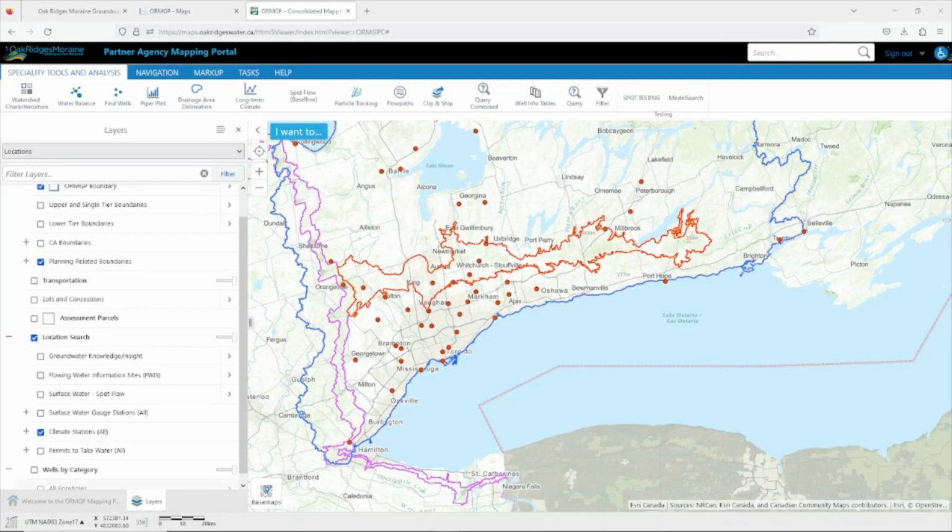The purpose of this video is to describe one of the new features at the Oak Ridges Moraine Groundwater Program interactive web-based mapping portal, and that is called Clip&Ship. What Clip&Ship allows is partners and other paid subscribers can go into the mapping tool, draw a small rectangle around a specific site or project area, and then download the data and geologic surfaces associated with that particular polygon.